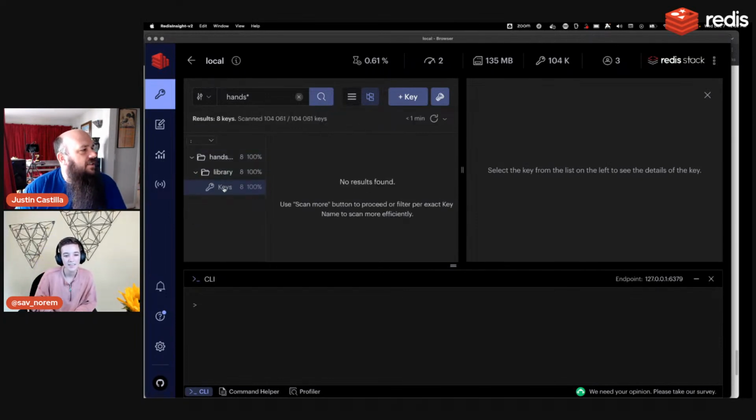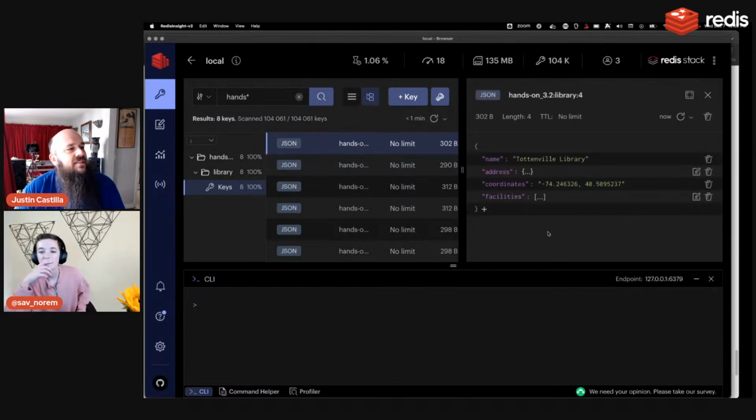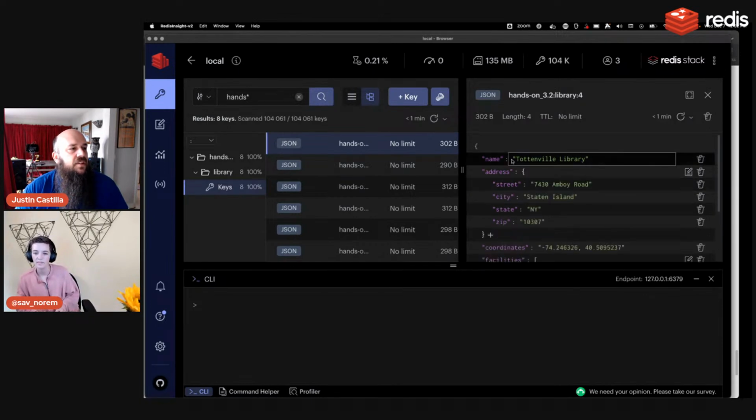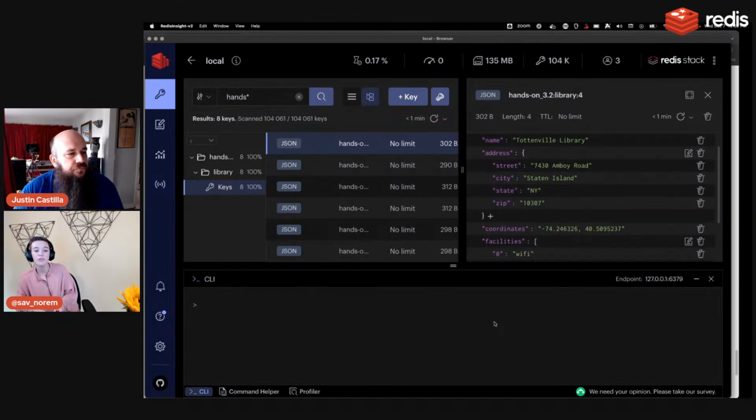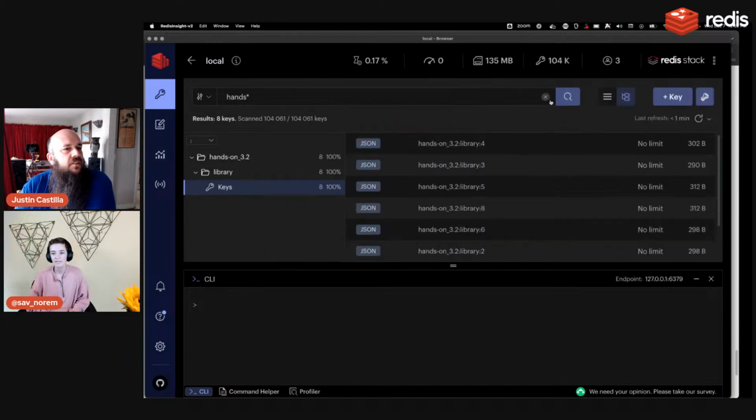Perfect. So here's our hands-on library keys, and now here's one of the keys, coordinates. Oh, okay. So it's treated like that. Good to know. And then our embedded thing. I was curious if it would do the geo sorted set type thing where it turns the coordinates into a geohash. If you do an actual GEOADD and you do coordinates, it turns it into a geohash, and that's what shows up in Redis Insight. So I was curious if it would be the same, but it is not. So that's interesting. It must do the computation at request time.